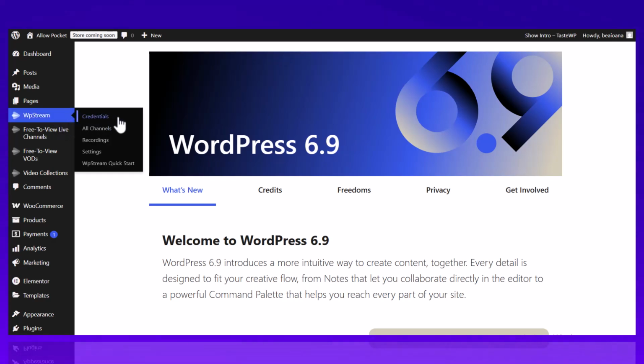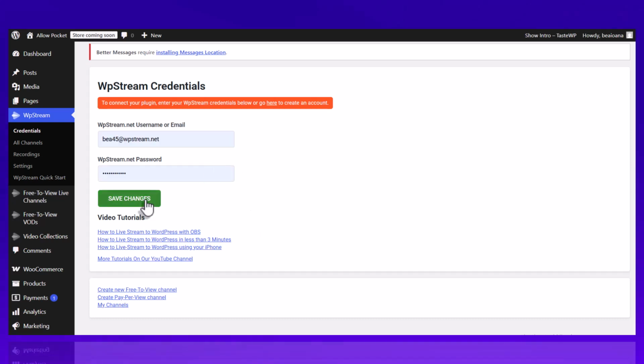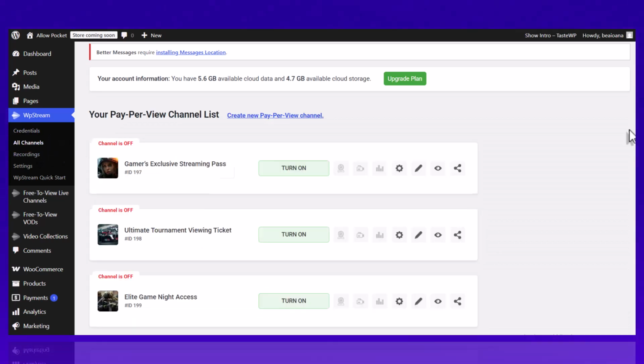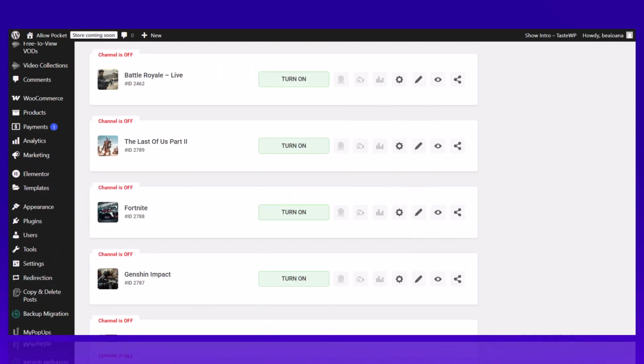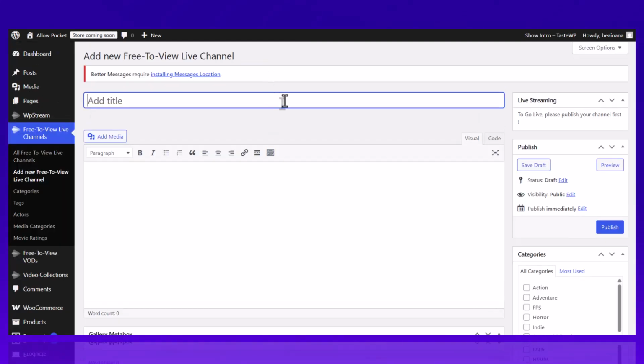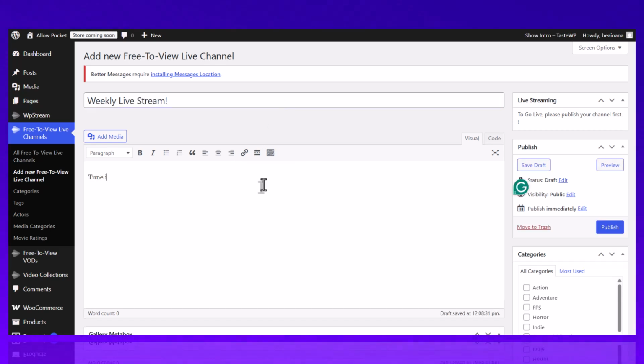But first, we need to log into our account. So I'm logging into my WpStream account. And for the automating of this workflow, we want to go live first manually the first time. And once that's done, we can connect to OBS Studio, which is the tool we're using to live stream. The next time we go live, we don't have to go through all these steps again. We can simply click on start streaming and we'll be live on our site.